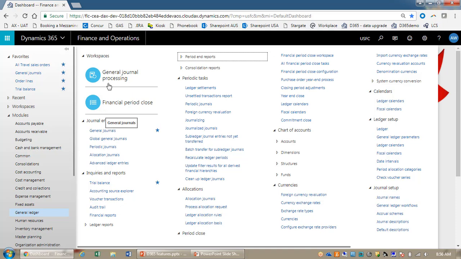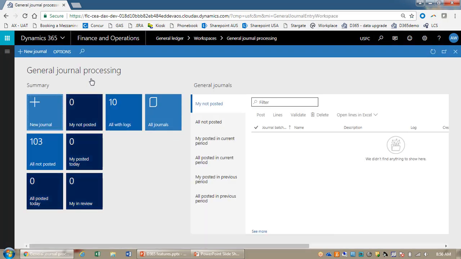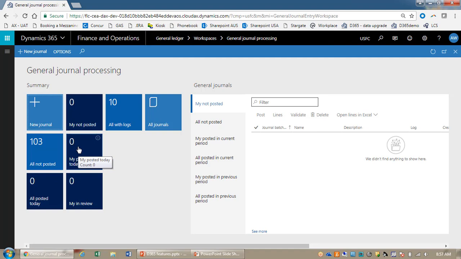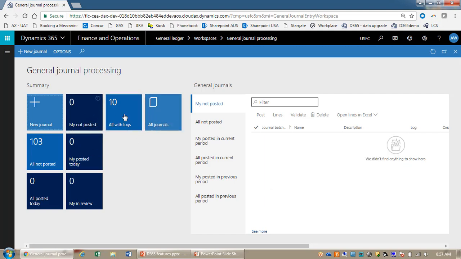So firstly, we'll go to the workspace. So if I just click on this, this is what a workspace looks like. Now, there's probably 3 sections to take notice of in a workspace. On the left, we've got the tiles here. So that's got some information and it's got categories. So it's really like a query, I guess, in that it's going, here's all what's not posted. Here's anything that's not posted of mine. So it's filtering for my username. So that's really giving you opportunities to get some information and a quick way to add a new journal as well.